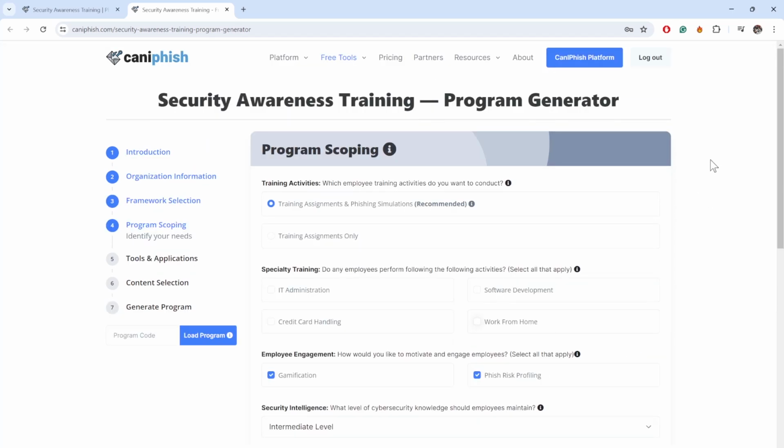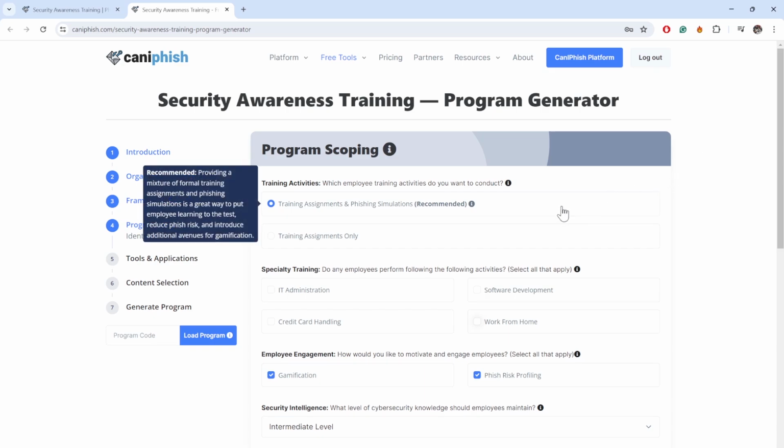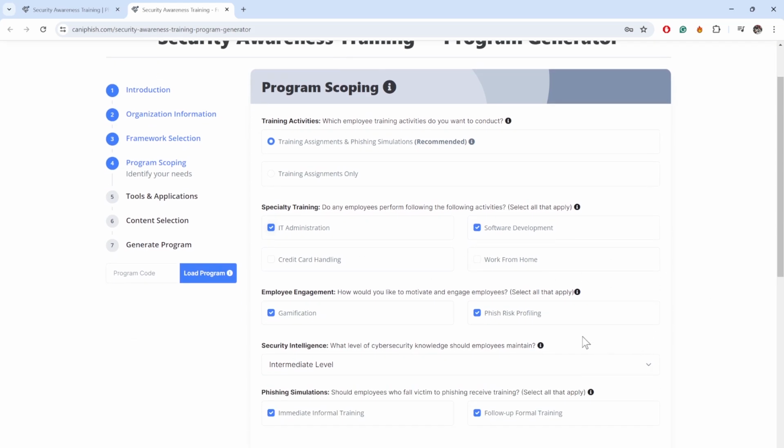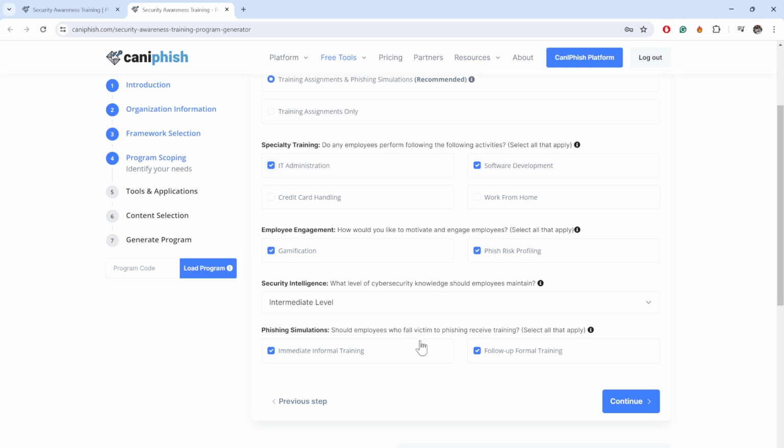Now we move on to the program scoping section. For this organization, we want to use training assignments and phishing simulations. We have software development and IT admins. We will leave employee engagement as default. Security intelligence we will leave as default and intermediate, and leave phishing simulations as default.